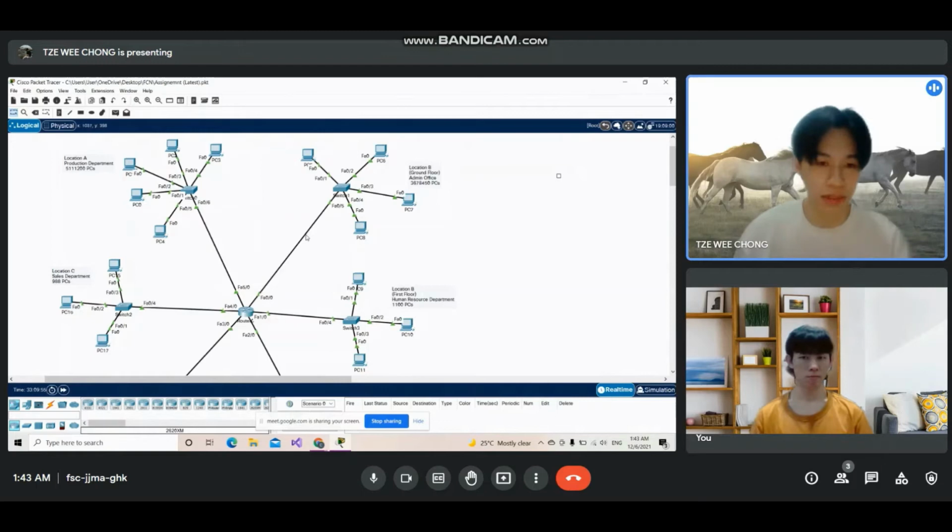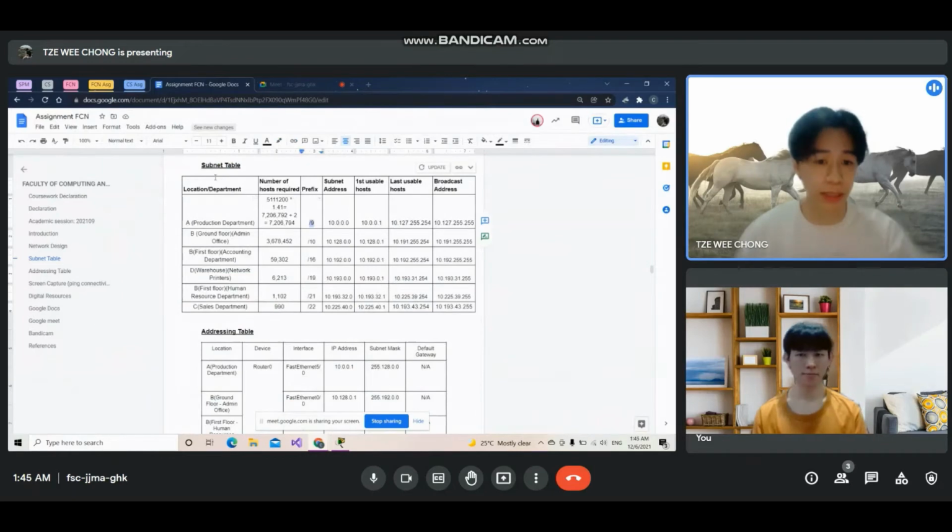After understanding why we use the star topology design, I will present the subnet table. The subnet table includes the location, the number of host requirement, the prefix, the subnet address, and the usable hosts. For example, location A, the production department, has 5.1 million hosts. We multiply by 1.4 because the organization requires the largest subnet to have 41% growth. This is the result after we calculate, and the prefix is according to the result of the hosts. The following ones are the same.